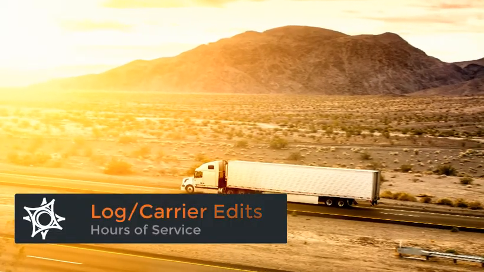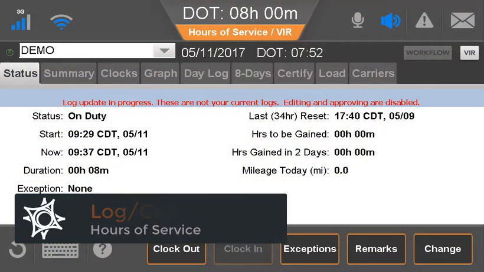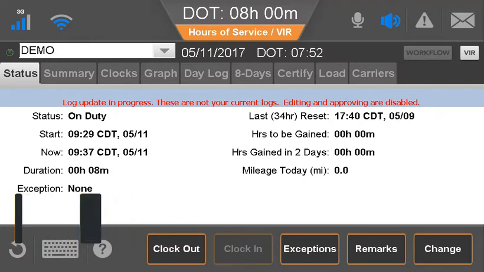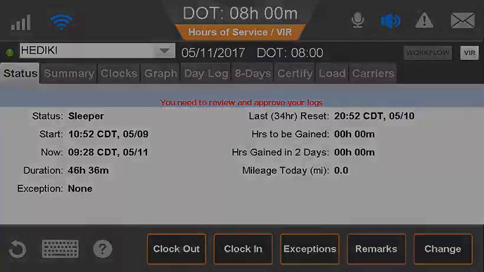Every 24 hours, your drivers must review and certify their logs. When drivers initially log on to the IVG, they cannot edit or certify logs while the hours of service application is synchronizing with the server and must wait for the Review and Approve Logs message to appear.